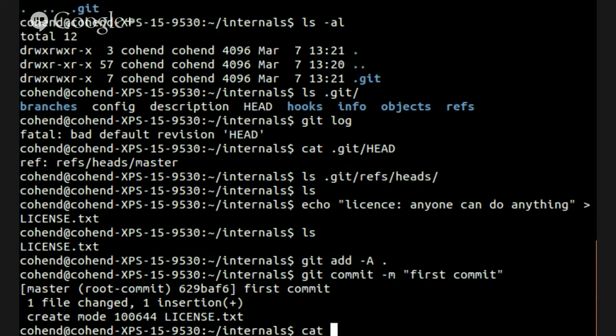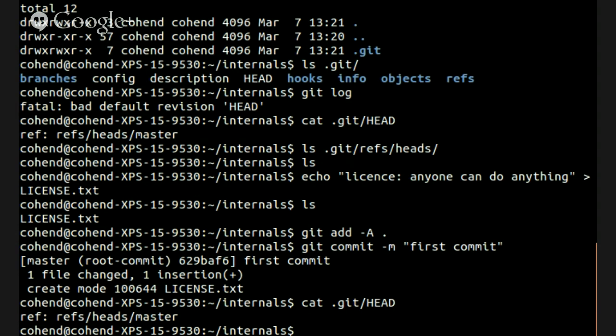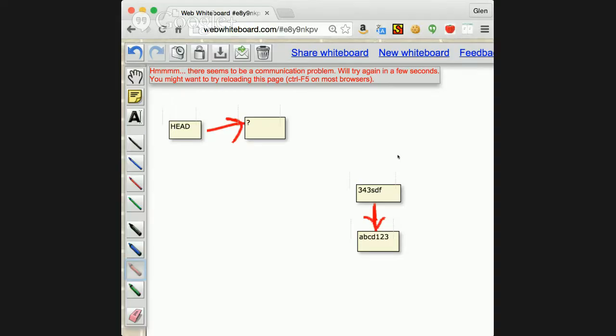So go ahead and just cat .git/HEAD. Okay, so it still points to refs/heads/master. Yep. So in my whiteboard, if you'll hold on for a second, I'm going to change this to say master. Okay, so I have head pointing to master. We had that before, but we didn't really understand it.